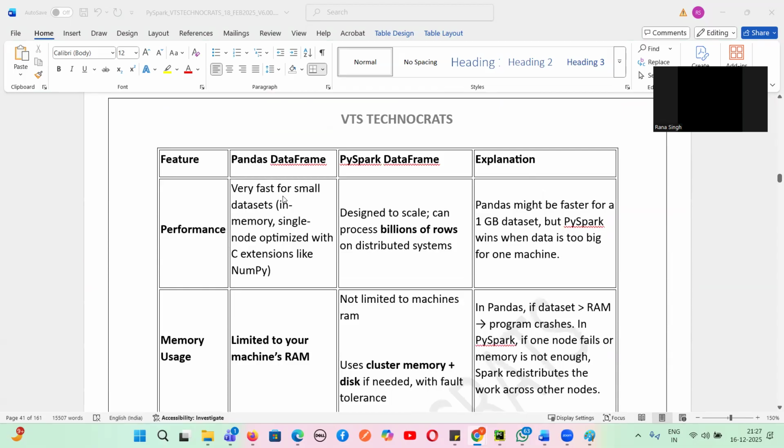So performance-wise, pandas is very fast for a small data set. It is in-memory, single node, optimized with extensions like NumPy. In-memory means what? The entire RAM will be used. Yes or no, guys? It depends on your laptop configuration, that means how much RAM you have. Based on that, it will execute. So pandas will load the entire data set into RAM, and RAM can access it in nanoseconds.